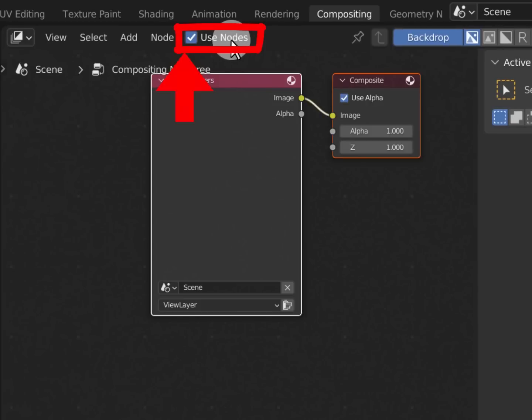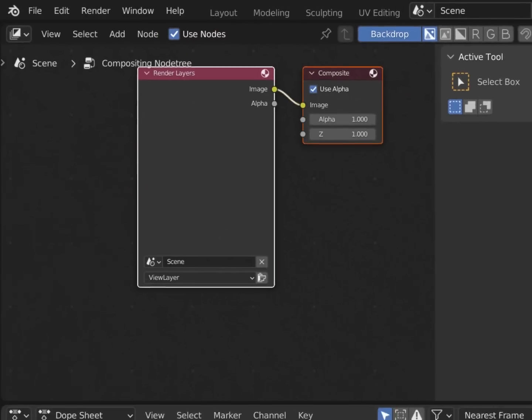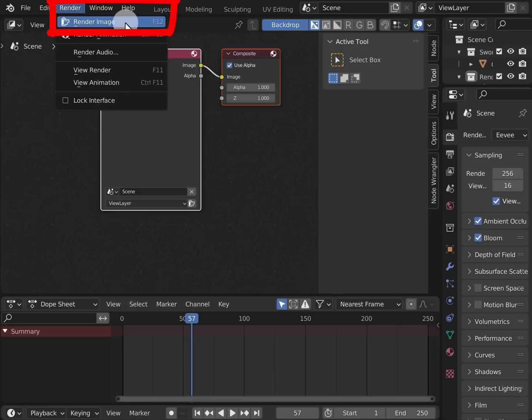By default, what this does is it creates our render layer and a composite output. The render layer is our 3D render and the composite output is our final result, and then we apply our post-processing effects in between these two nodes. By default, our render layer is blank and we need to perform a render to actually be able to do anything. So I'll go back up to my render menu and then hit render image. And now we can start working with something.